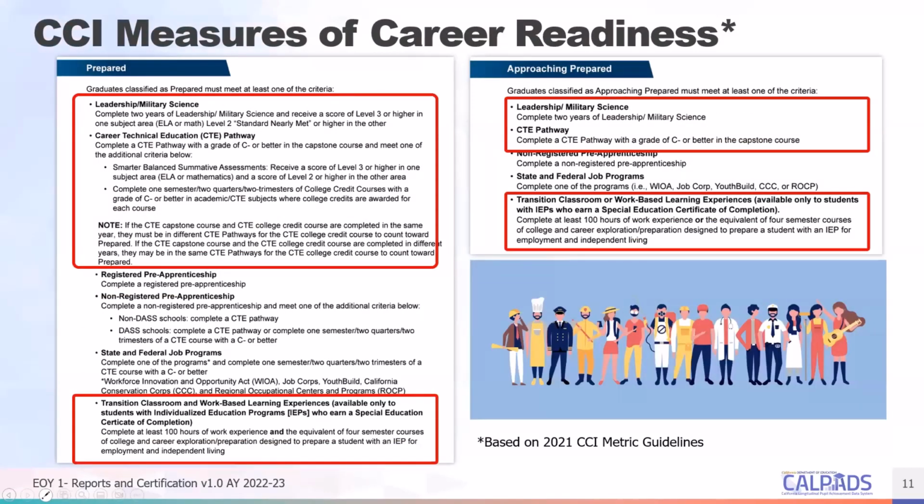This slide contains the CCI measures for career readiness. Displayed are the criteria to determine whether the relevant data you submit to the CDE indicates career prepared, approaching prepared, or not prepared. And again, only graduates can be classified as prepared or approaching prepared. The criteria outlined in red represents data that is pulled directly from CalPADS.